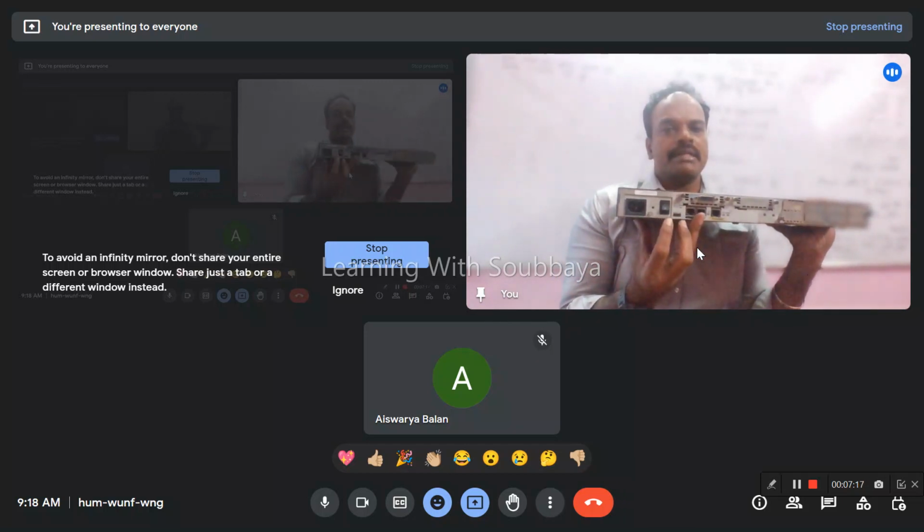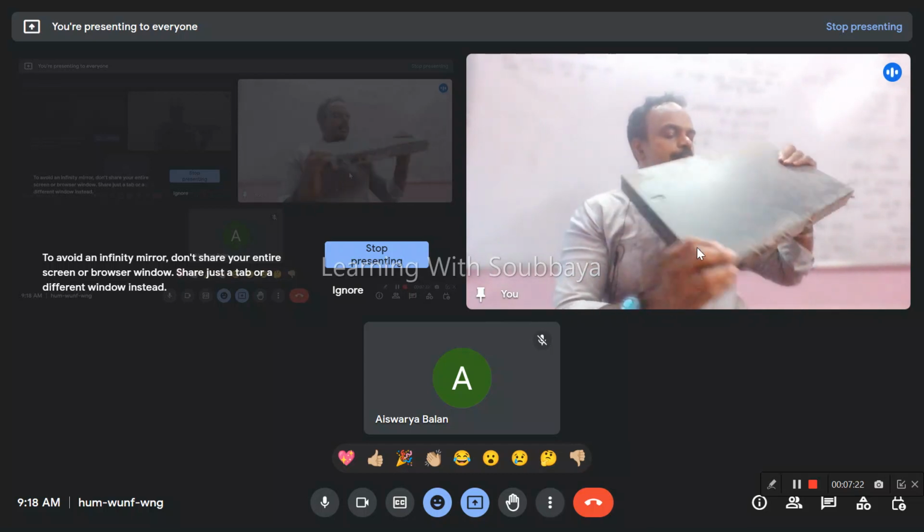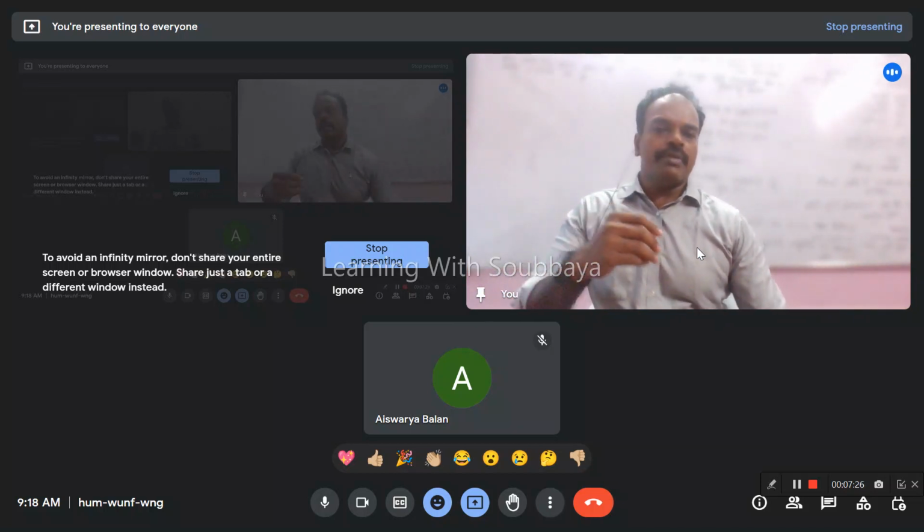There we can see the number also, the 26 model series available here. We can replace the component. In the non-modular router, we cannot replace the component.